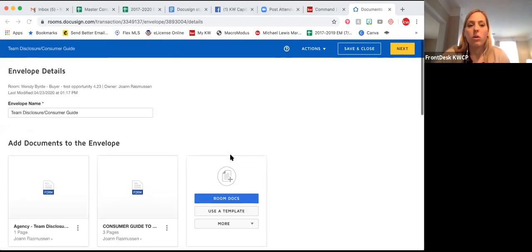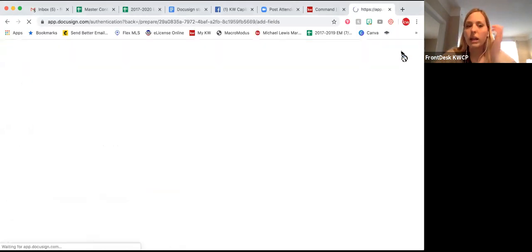Right. So when you're finished with the preferences for your envelope, then you would come up to the top right and you would choose next. This is where you're going to actually see the forms. So I'll click next.